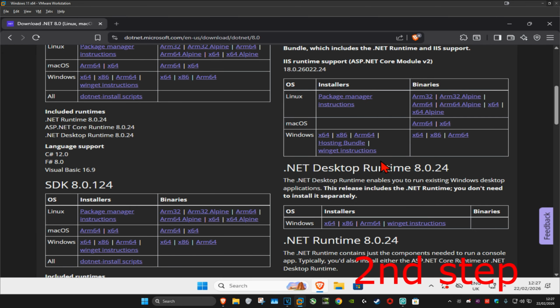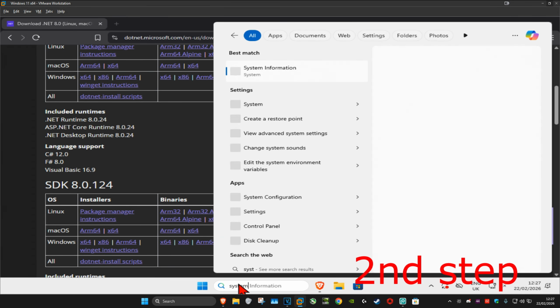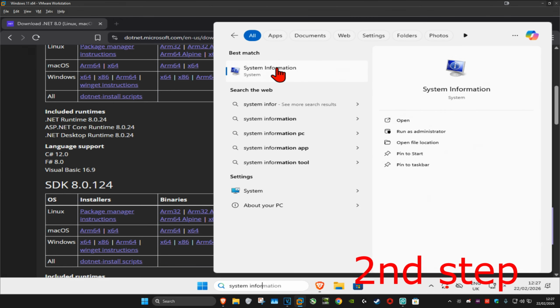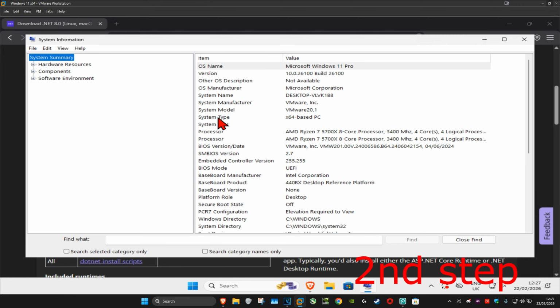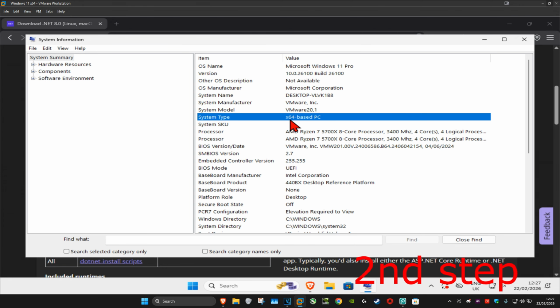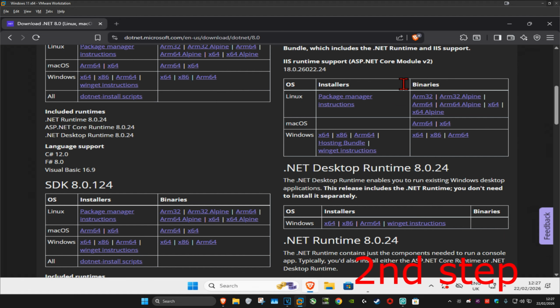To know which one you need, you want to go to search and type in system information. Click on it. And now once we're here, next to system type, it's going to be telling you. I'm on x64, so I'm going to be getting this download. Most of you guys are also going to be on x64 like me. So for me, I'm going to download x64.